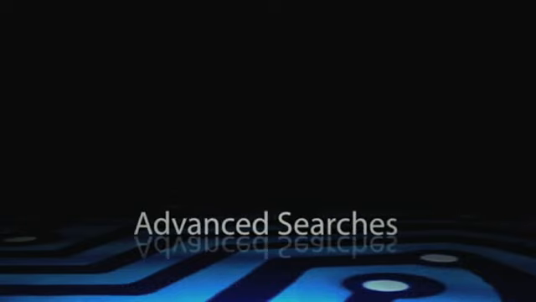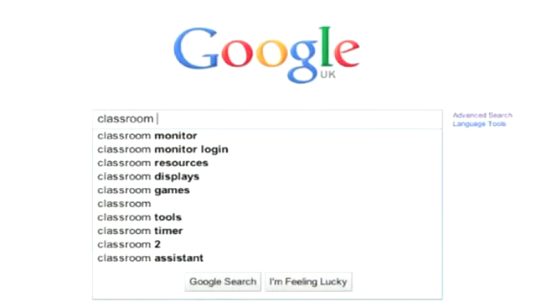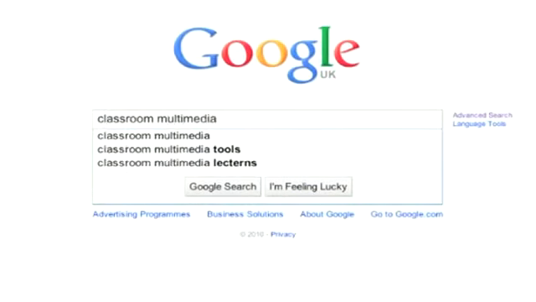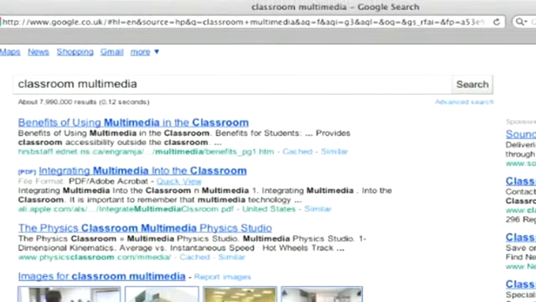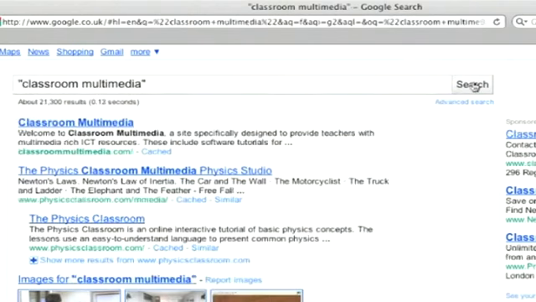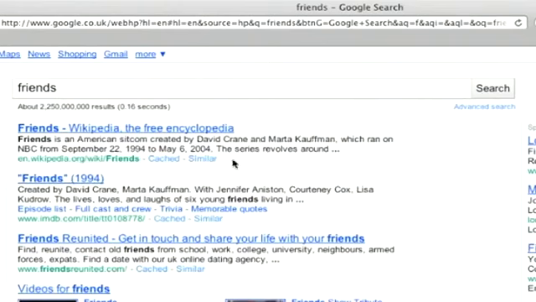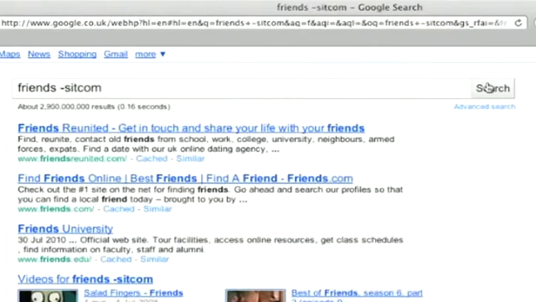Sometimes simply using keywords isn't enough. There are advanced search methods you can use to refine your results. This search has looked for the words classroom and multimedia in any order, anywhere on the page. Putting double quotes around a phrase will make the search engine search for that exact phrase. This search for Friends is likely to return results relating to the TV show. Typing sitcom with a minus sign before it will exclude that word from the search.